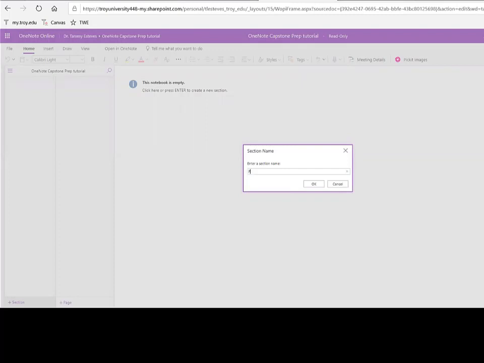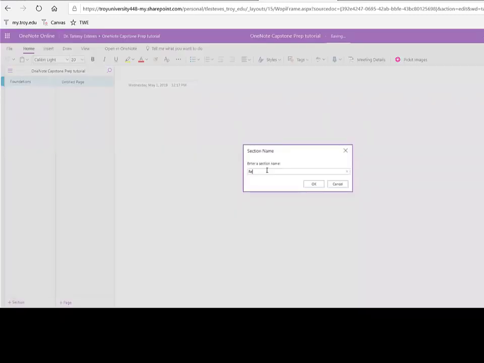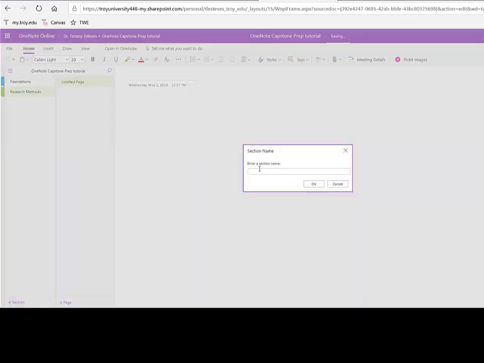So now we'll put in the Foundations, and we'll type that in, and you'll see it come up over here on the side. And let's go with Research Methods. We'll do that next. So I'll type that in and we'll add that. And then just a couple more. Let's go with public policy. And then maybe one more, public human resource management. And I'll just abbreviate that, public HRM.